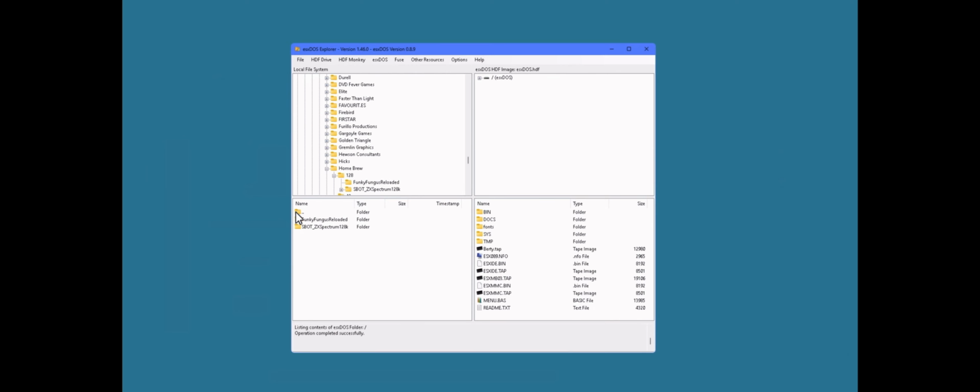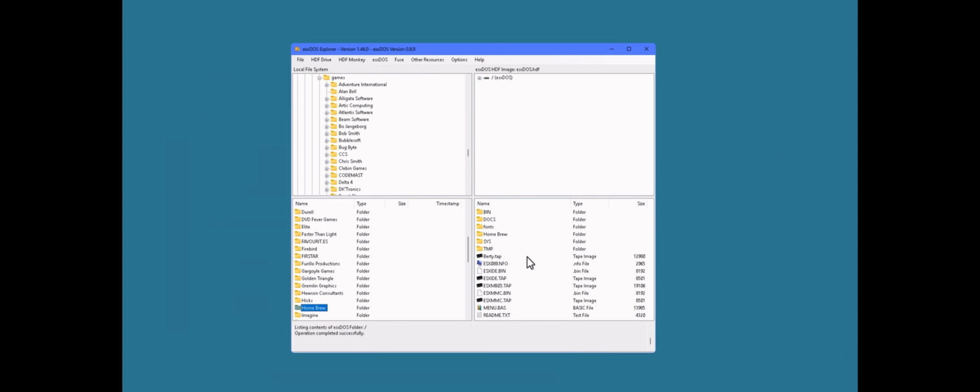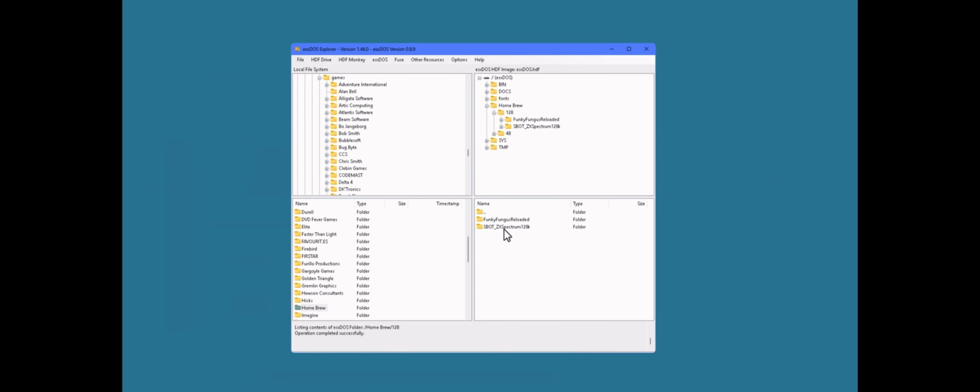And what I can do is I can just copy that entire homebrew folder across if I want. So I'll just take that and I'll just drag it across. And everything's now copied across. We've now got the homebrew folder in there. And there's all of the games inside it.